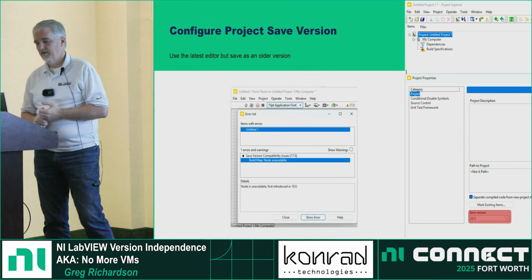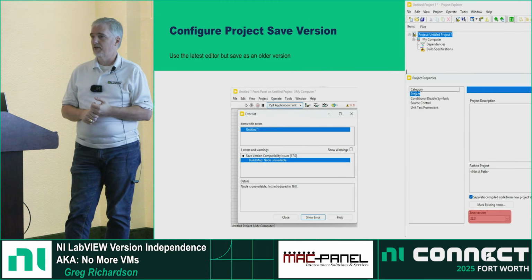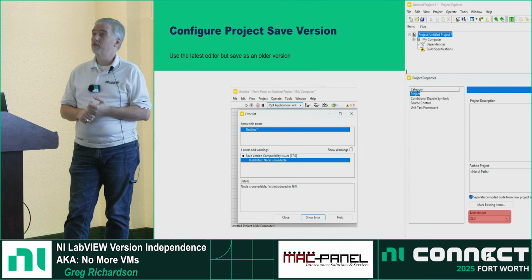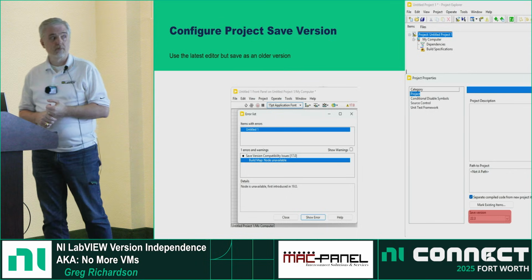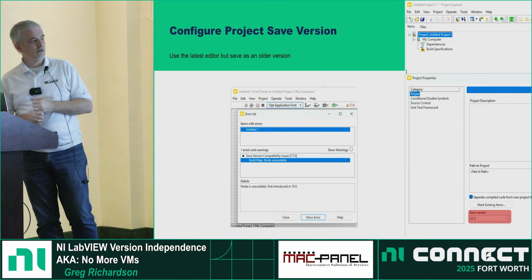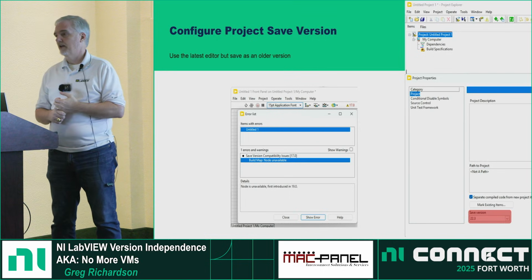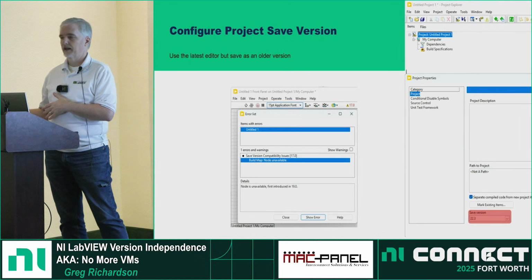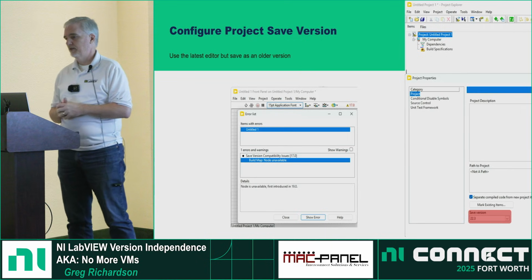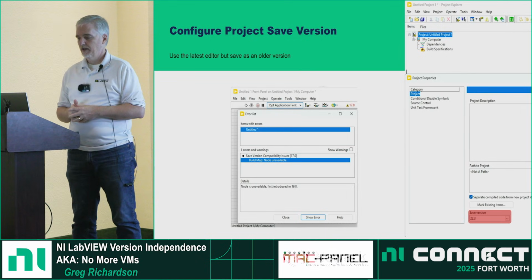Next part is the project save version. We introduced this in LabVIEW 2023 Q3, but in the project settings, there's just a little drop down there for the save version, and you can set it as far back as 2017, and all your source will stay in that version. It can be loaded in that version even though you're editing it in a newer version. So I can use LabVIEW 2025.